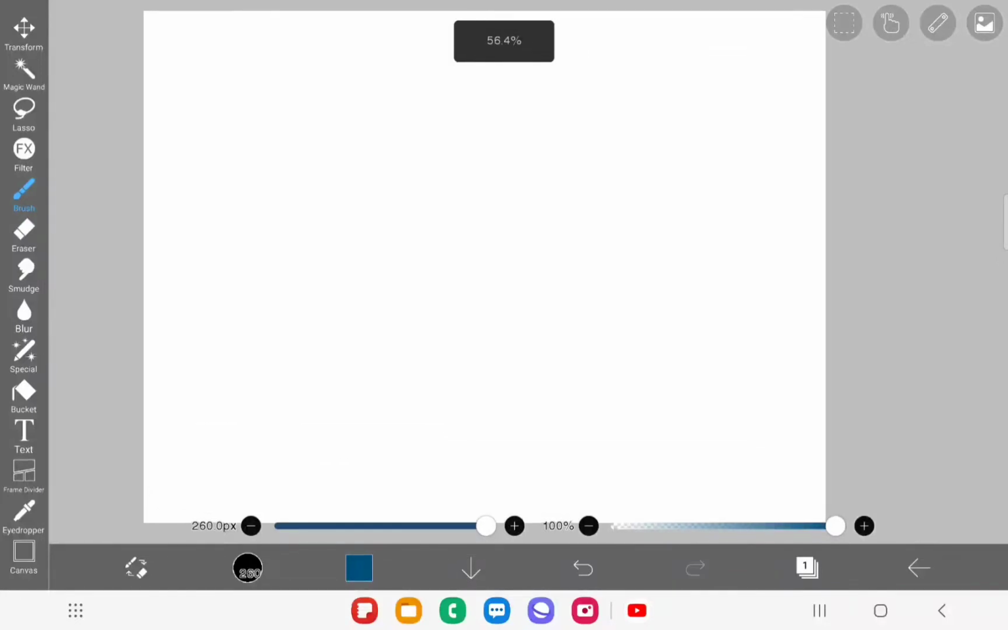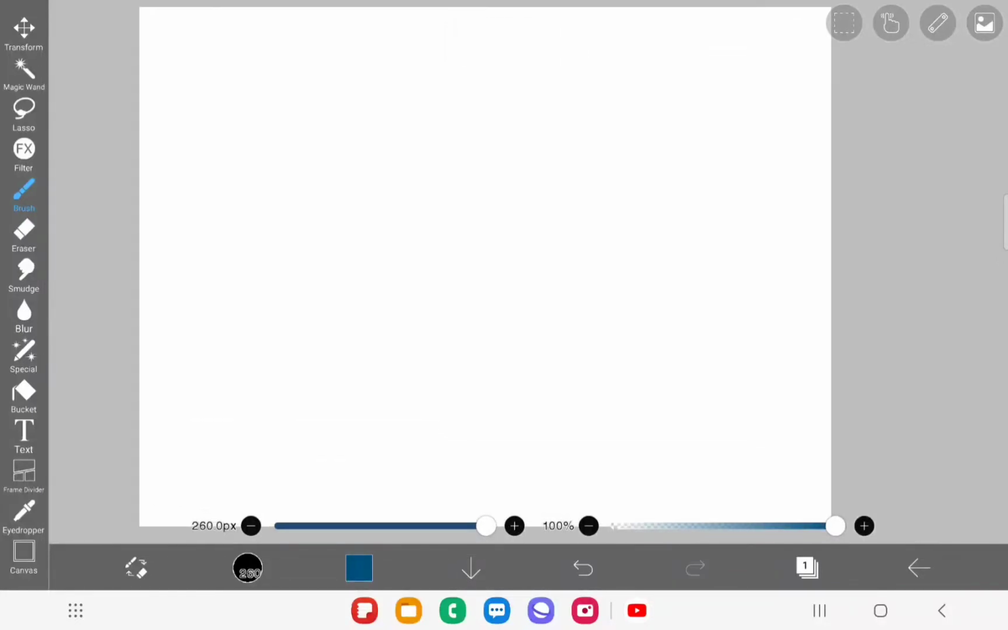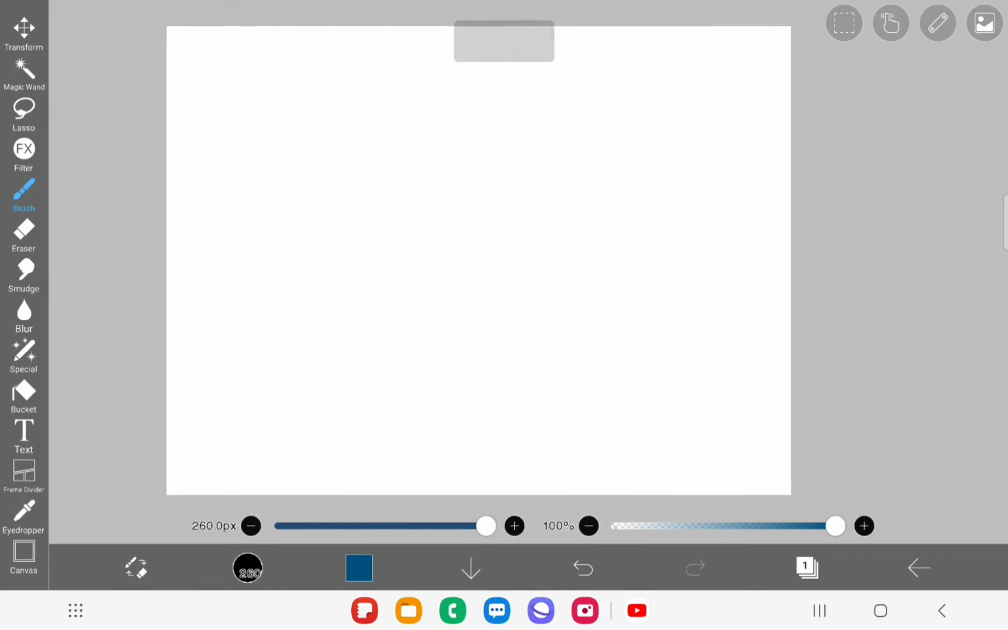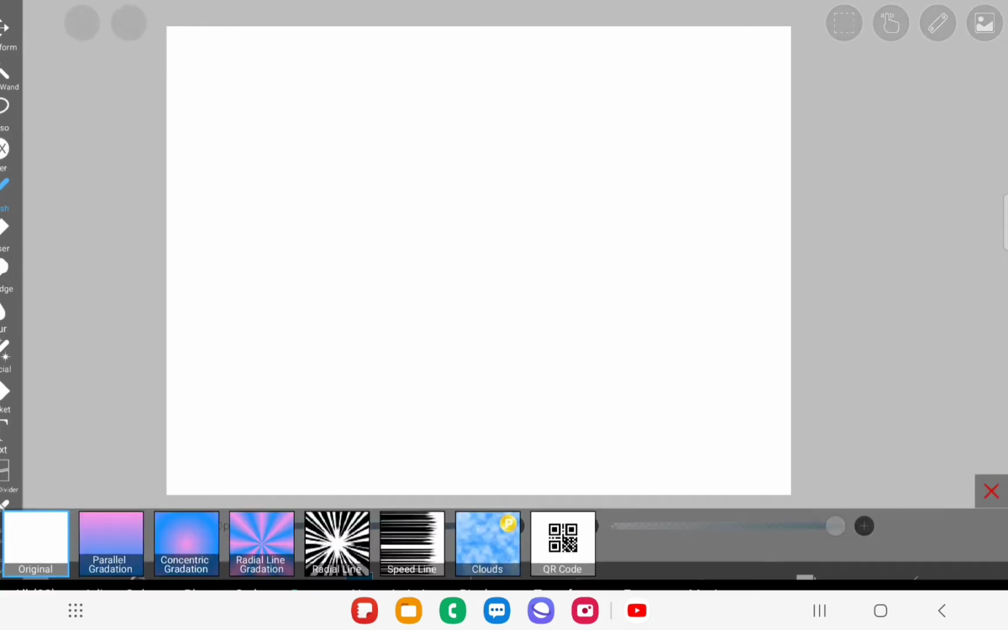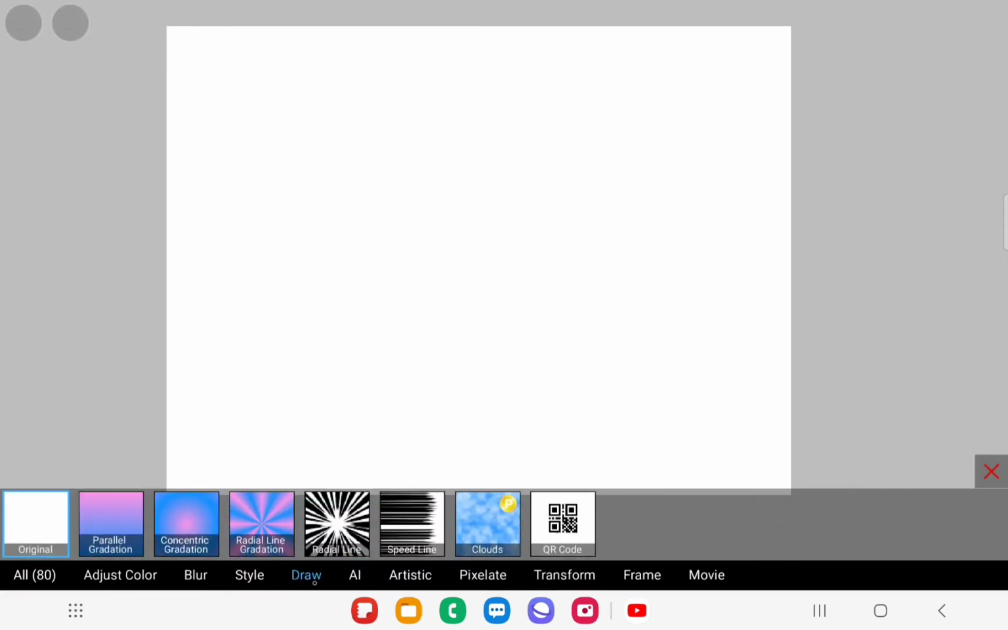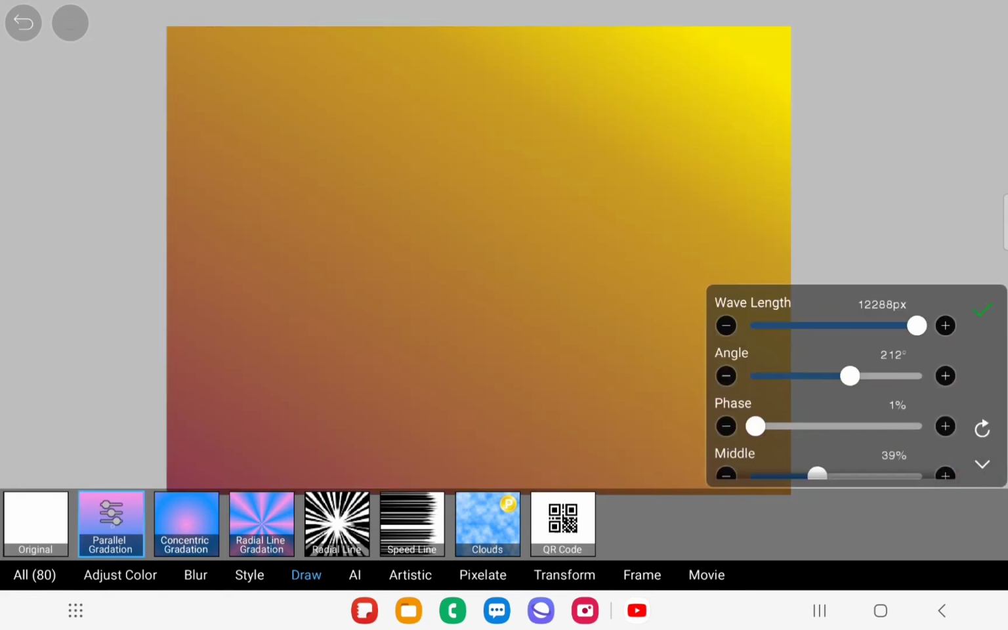Hello everyone, in this video I'm going to show you how to apply a gradient effect to your artwork without using any brush in the app Ibis Paint X. So for that, go to filters, select draw, and in that use parallel gradation.